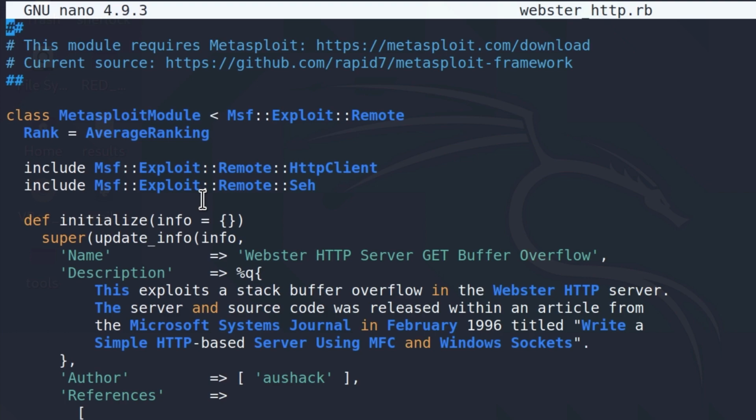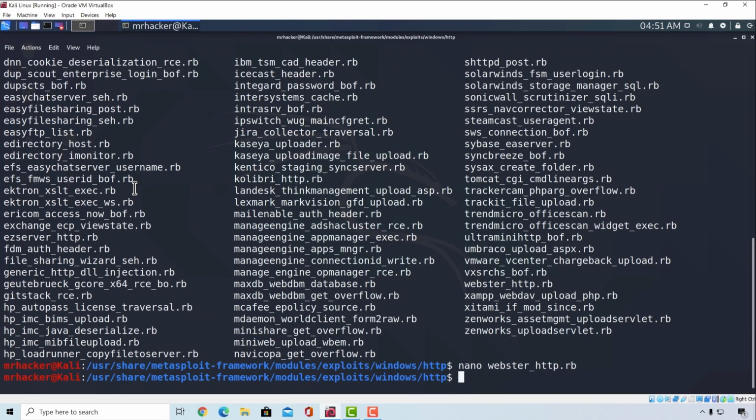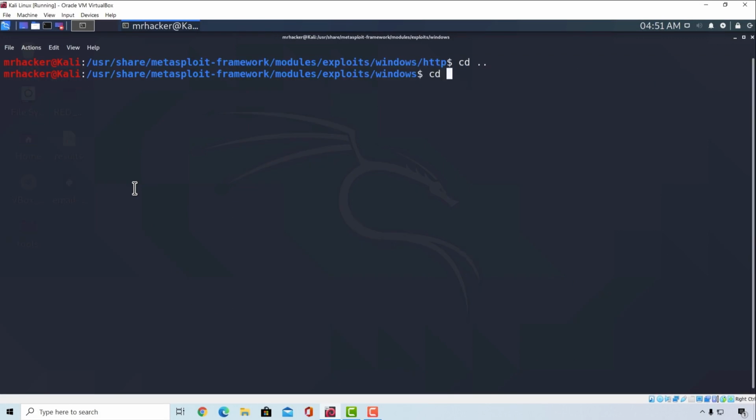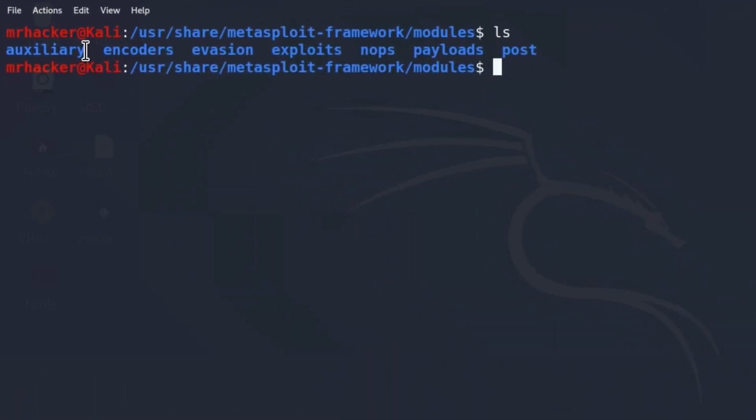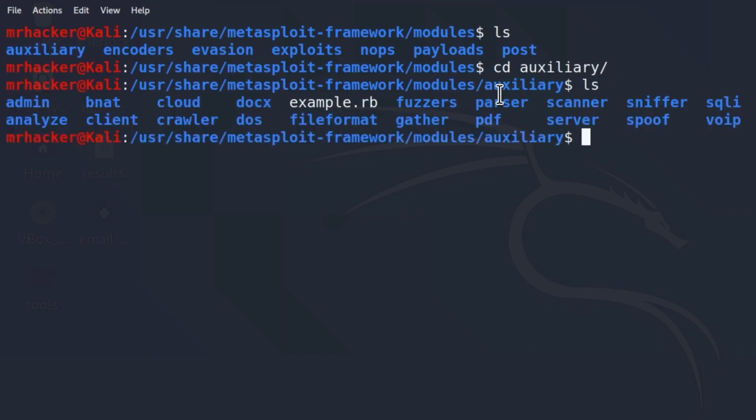Let's also mention other modules that exist besides these. So if I go back to the modules directory and type ls, let's next talk about the auxiliary modules. If I change directory to auxiliary and type ls right here, then we will see that auxiliary modules are also split into different categories, as we can see right here.